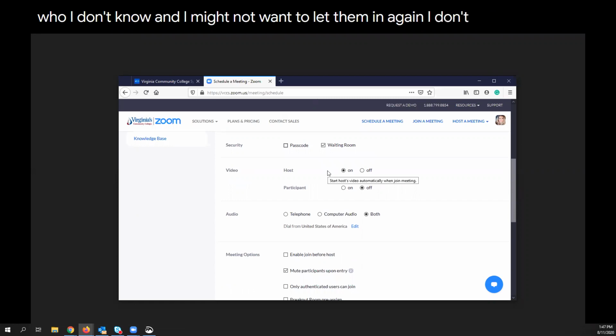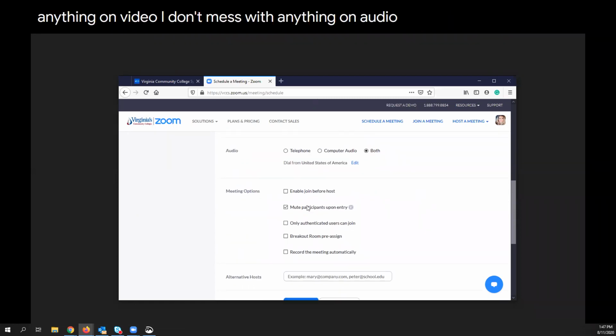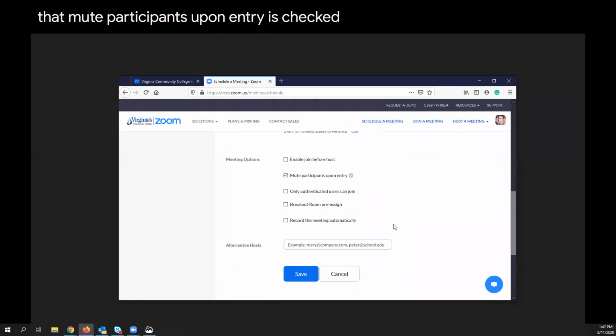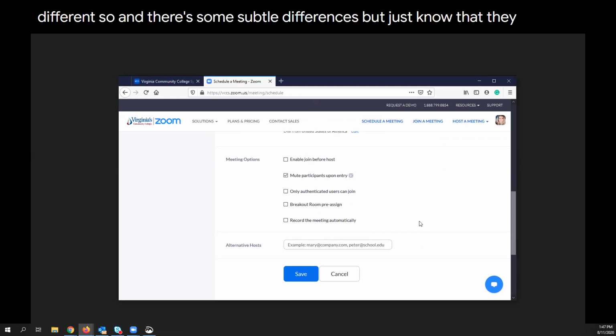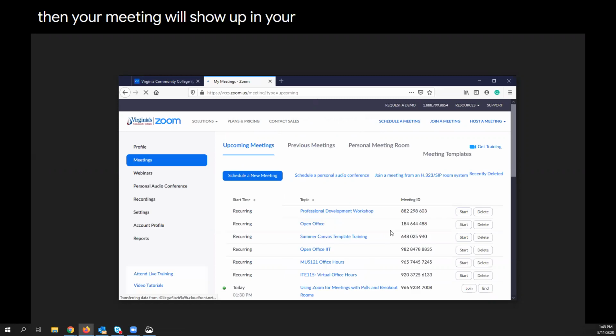Again, I don't mess with anything on video. I don't mess with anything on audio. And I always make sure that mute participants upon entry is checked. Alternative hosts and co-hosts are different. There are some subtle differences, but just know that they are different. And when you're all done with that, you're going to click on save, and then your meeting will show up in your list.